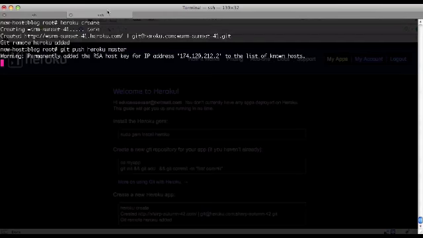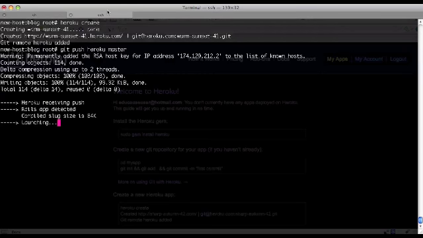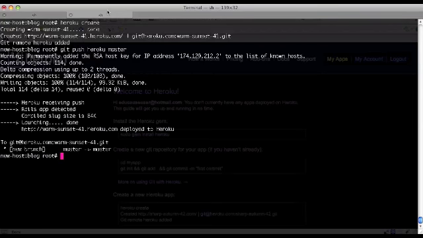I'm then going to push my Git repository to Heroku. This action uploads all of my files from my Ruby on Rails application into the space that Heroku just created for me. My last step is to create the database on Heroku's servers.